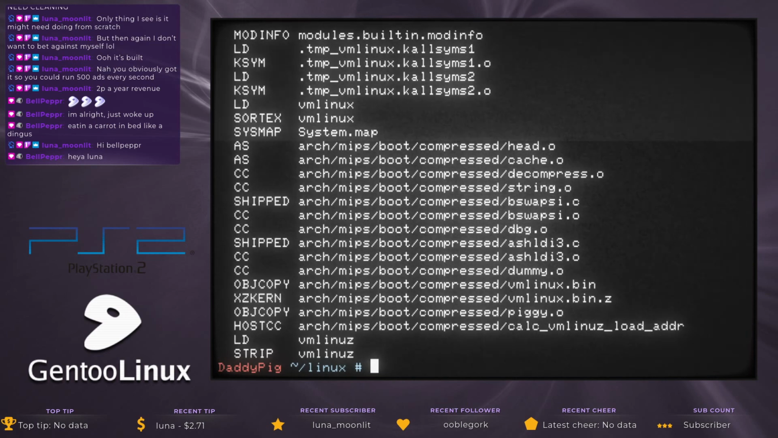Kernel's built. Still got a few minutes while the poll still runs, so I'll hold off. I'll copy this over.